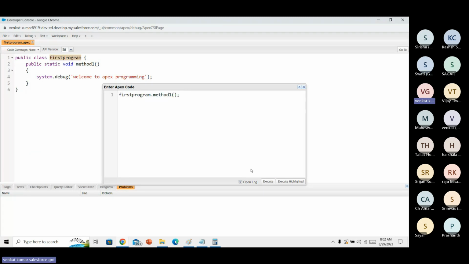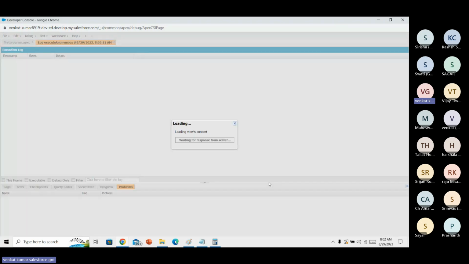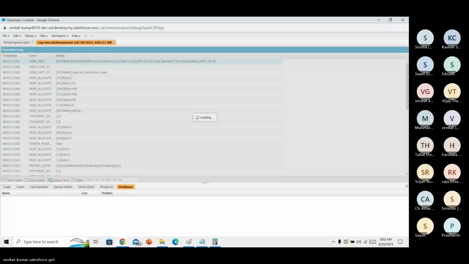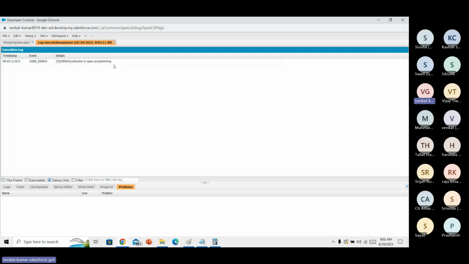So I'm clicking on execute. Immediately I'll get that particular output in the debug logs. Normally I'm just printing this particular debug log information.